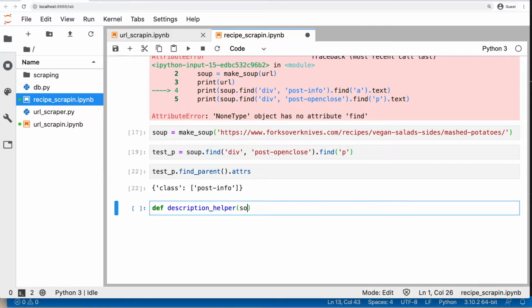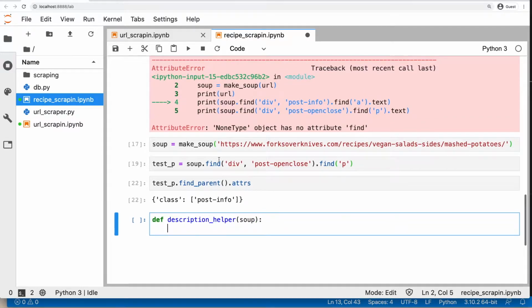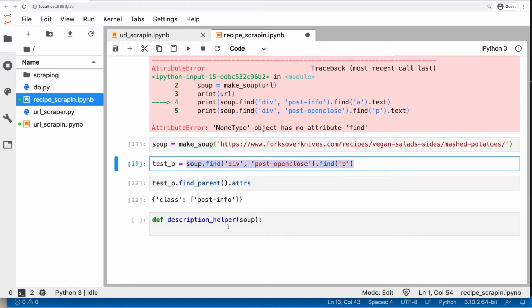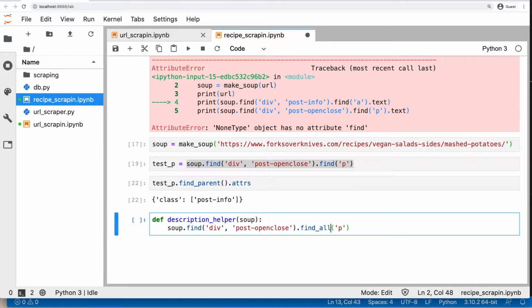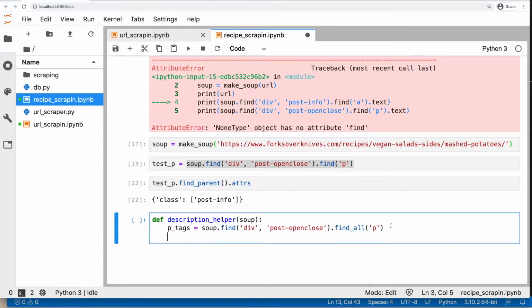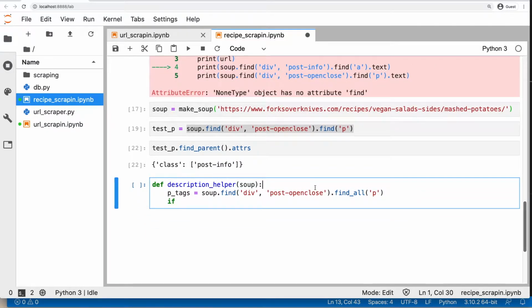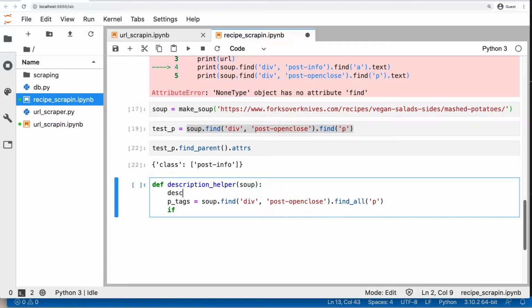It'll take in soup, and then find all p tags, and then we'll say, let's get description started. And in addition to checking if the p tag is a child of a div tag with class equaling post-info, we want to check if the p tag.text has a length greater than 0, because we don't want to include it in the description if it's blank.